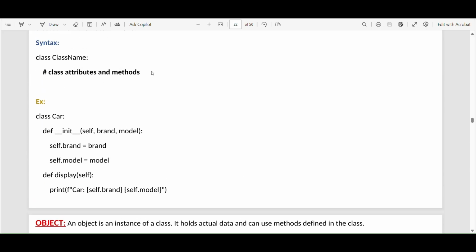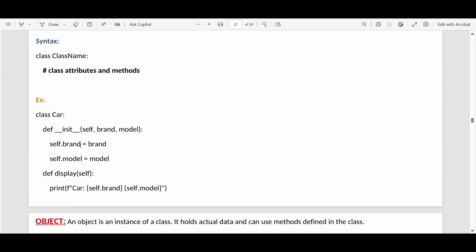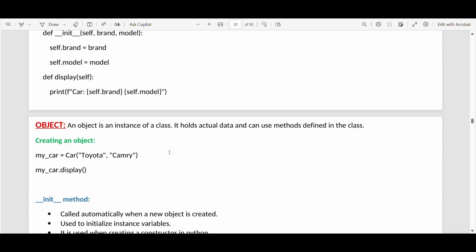By using a class we define an object. So an instance of a class is nothing but the real example of a class, the real usable version of a class. It holds actual data and can use methods defined in the class. In a class we just define some methods, right? See, in a class we have some methods or functions like this. In this we have two methods: one is init and another one is display.